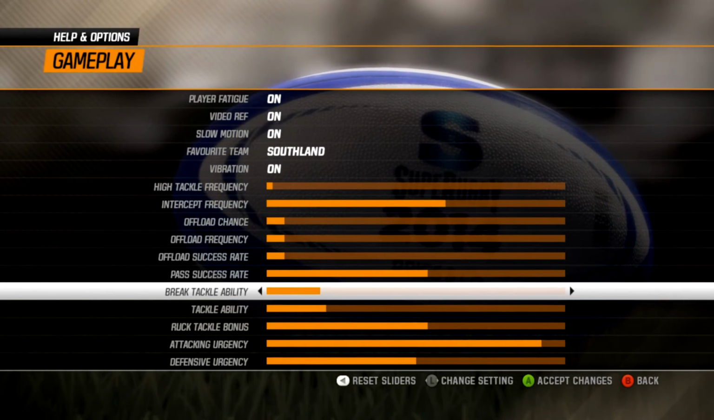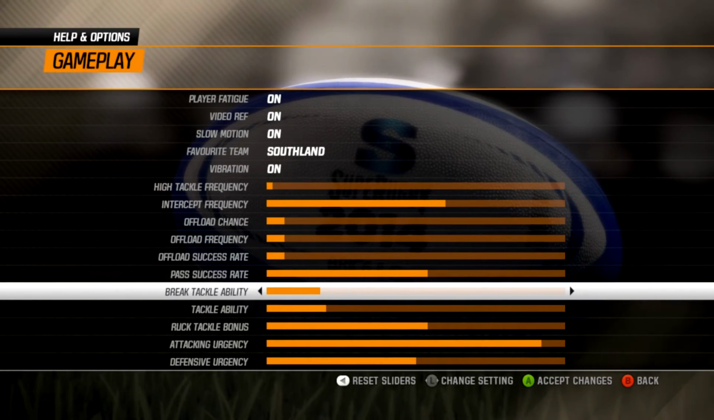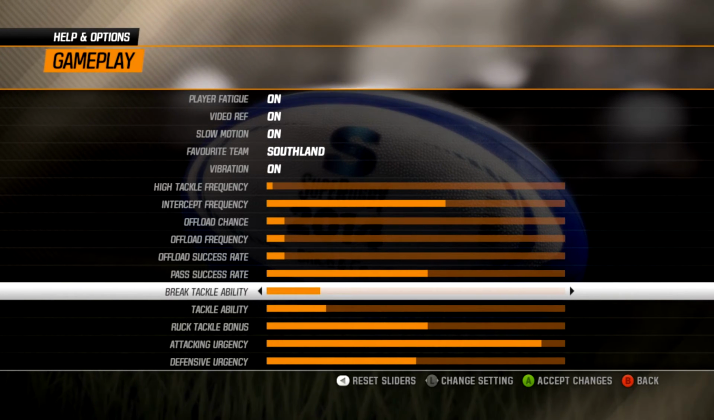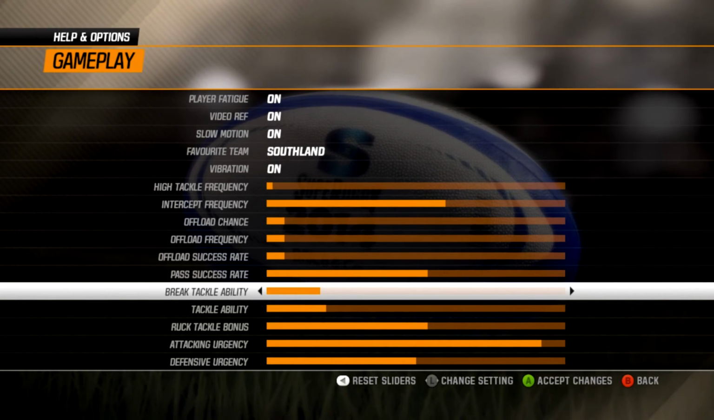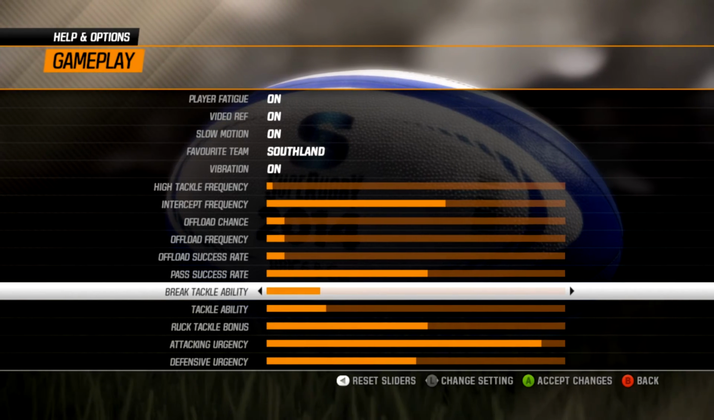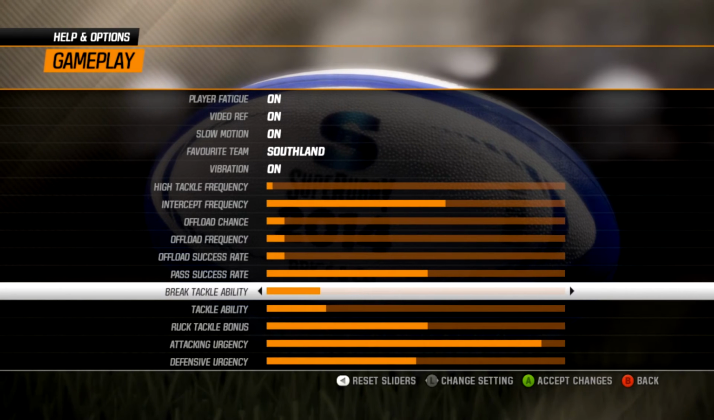On Pro it's a bit different, the defense is a lot more urgent, a lot more aggressive, but still you don't want that too high because you'll just have players running around all over the place. On the other hand, you do want a bit, because tackles are always broken, and if you've just got a solid wall of unbreakable defense, that's just not rugby.